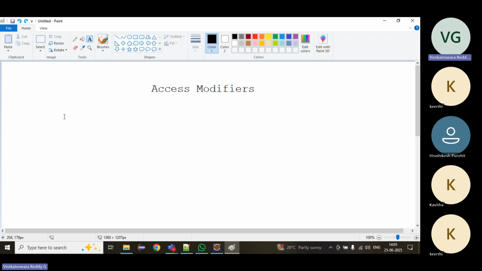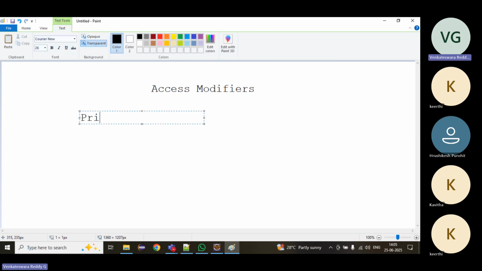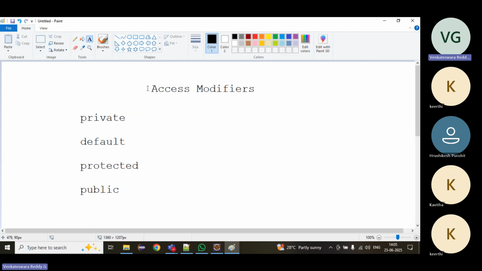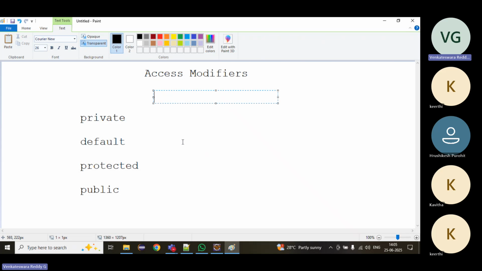The four access modifiers are private, default, protected, and public. Then, where can I access and where can I not access these variables? Suppose I create a private variable, then what are the places where it matters?